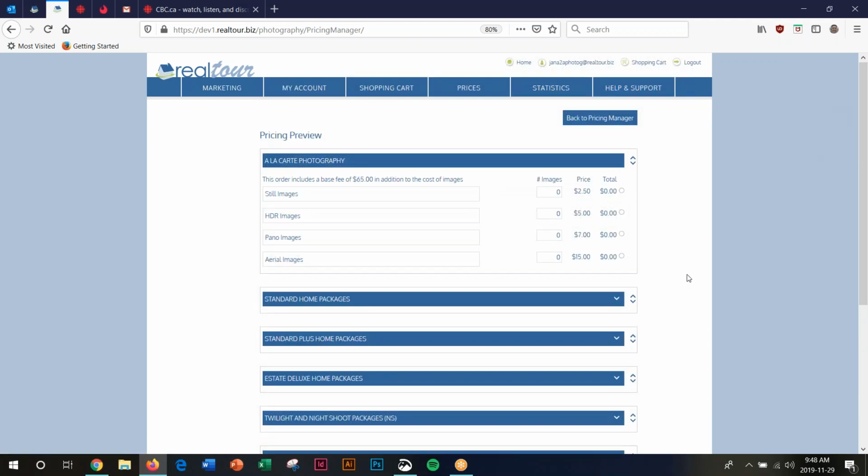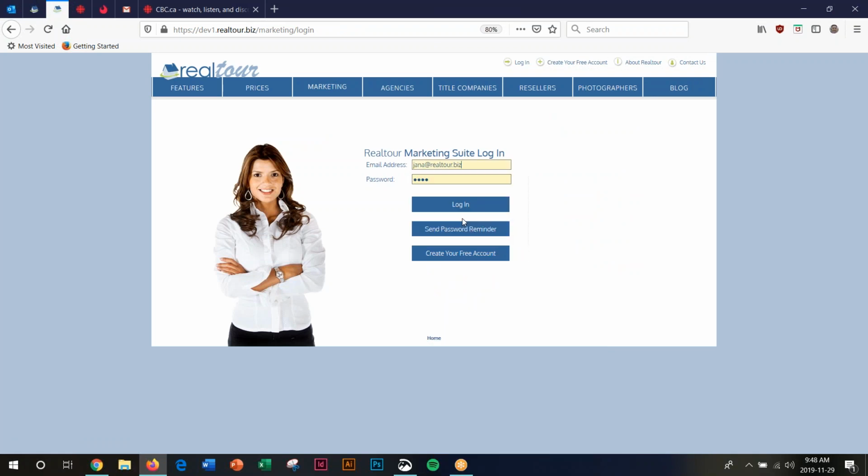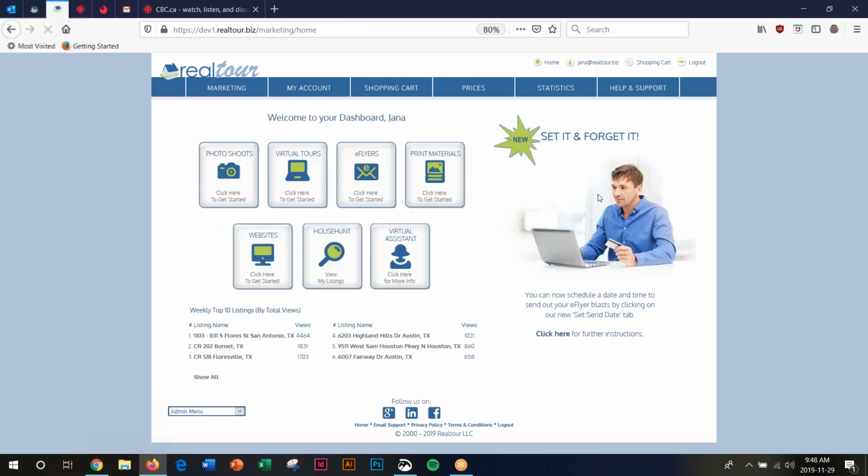Isn't this so much better than the old system? I hope you guys think so. Okay, so that's basically what your pricing can look like, however you want to set it up. Now, one more quick thing. I'm actually going to log in again as me, and I'm going to order a photo shoot so we can actually see what it looks like from the front end.